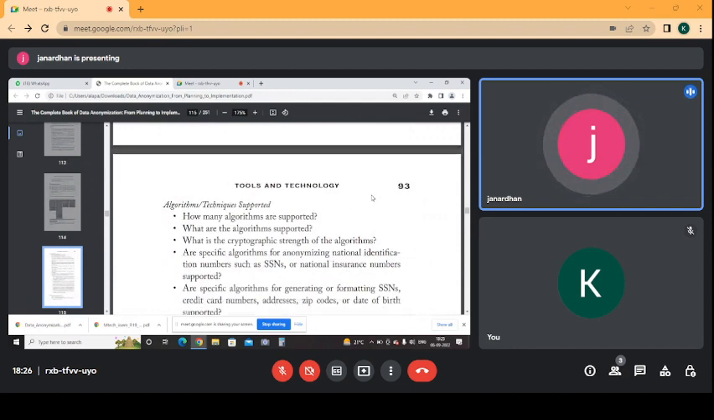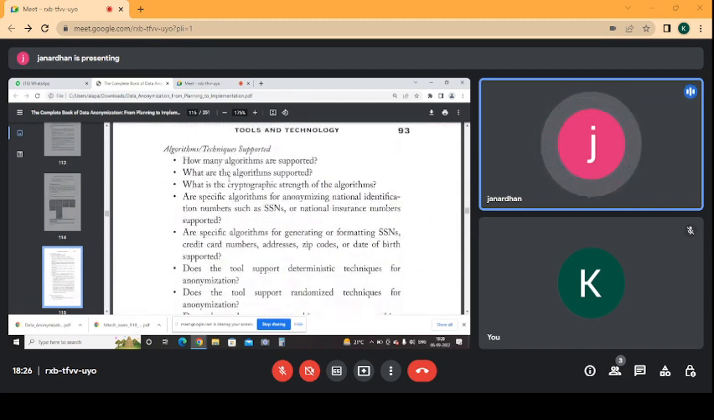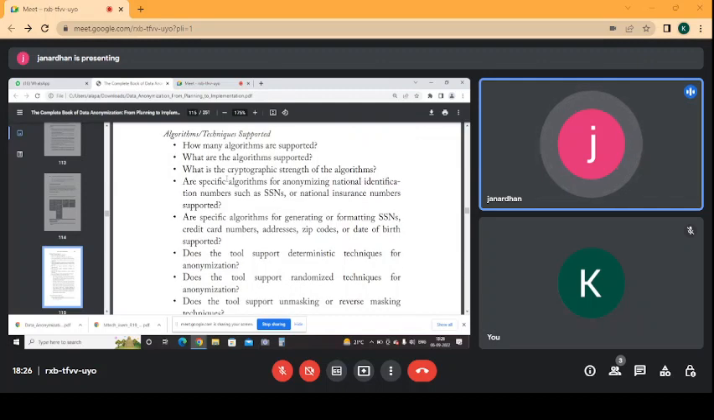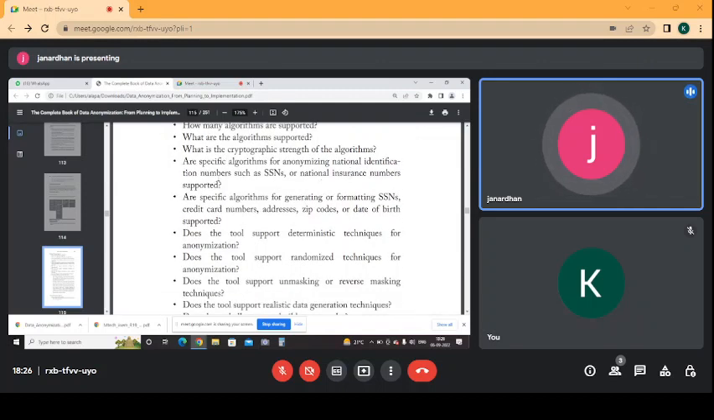Okay, here are some of the algorithms supported. How many algorithms and what are the algorithms supported? So what is the cryptographic strength of the algorithms? For providing security, we need to use the cryptographic algorithms. Next, are specific algorithms for anonymizing national identification numbers such as SSN numbers or national insurance numbers supported? Are there specific algorithms for generating or formatting SSN, credit card numbers, address, zip codes, or date of birth, like that?